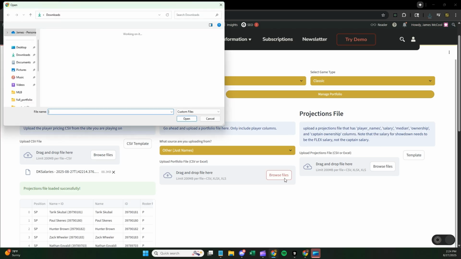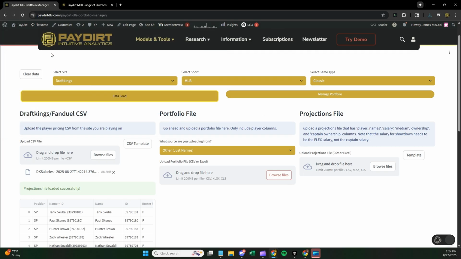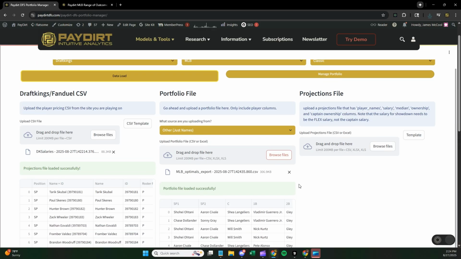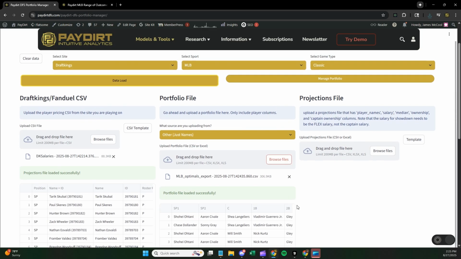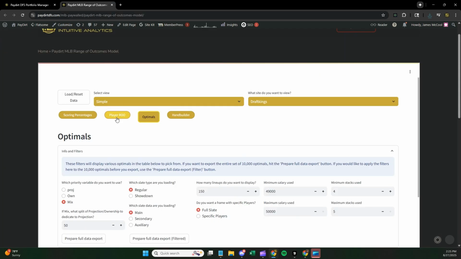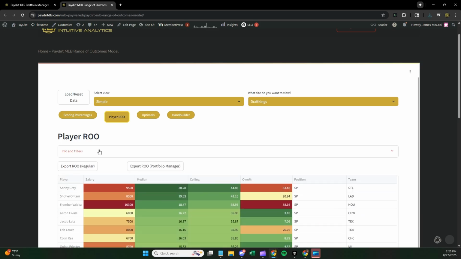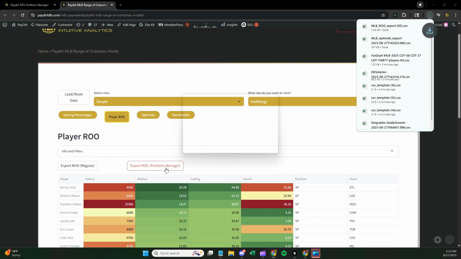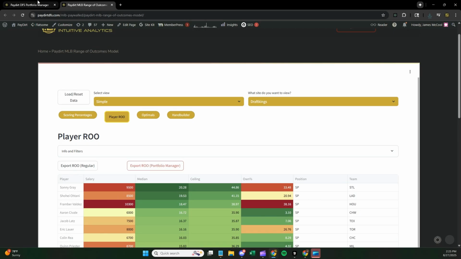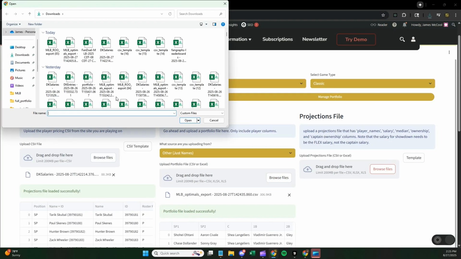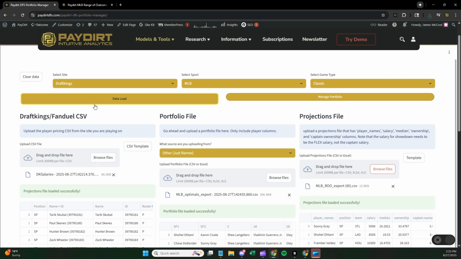Okay, let's come back over here and let's upload this. So there you go. Portfolio file loaded successfully. You can see a couple of the portfolio manager or a couple of the optimals there. Last thing that we need is a projections file. So we can go back over to the player ROO and we can say export to portfolio manager. And then again, this has everything that you need. Don't have to worry about it. And this is export 85. So let's come back over here and upload.